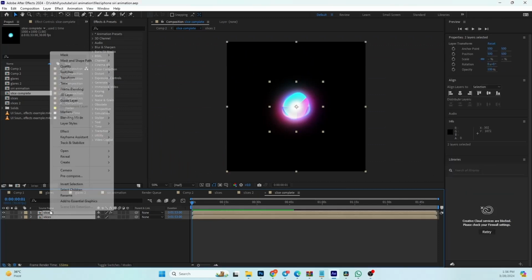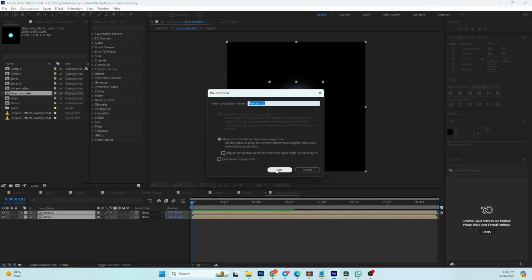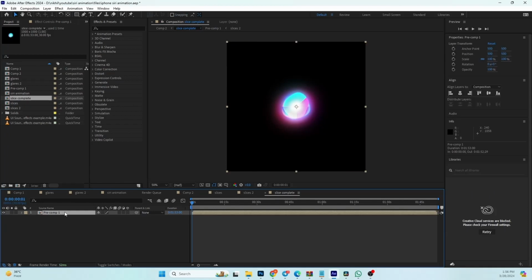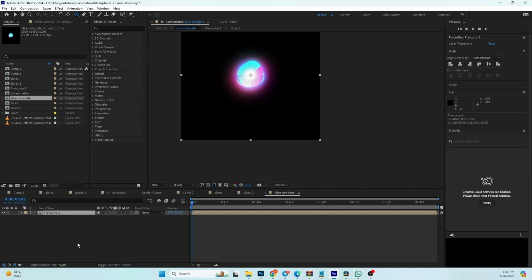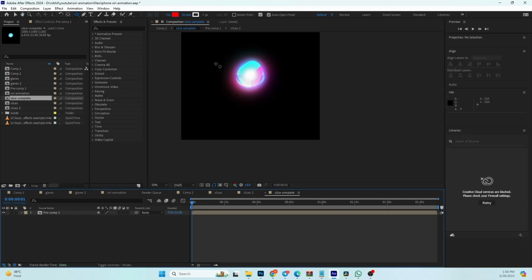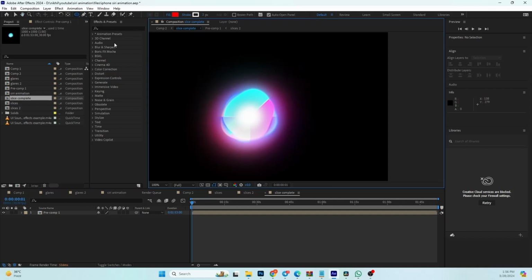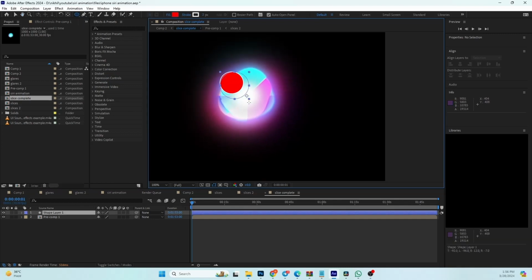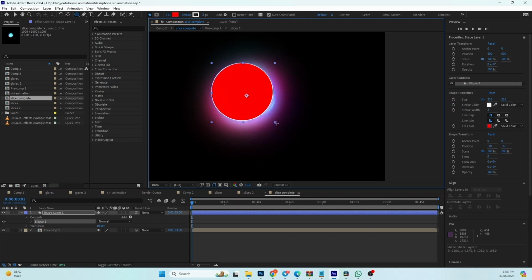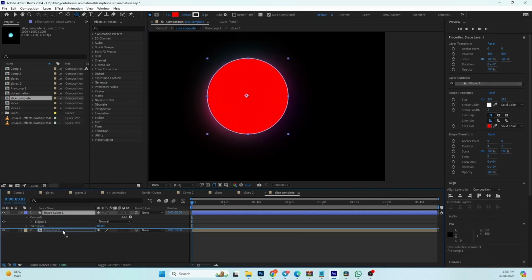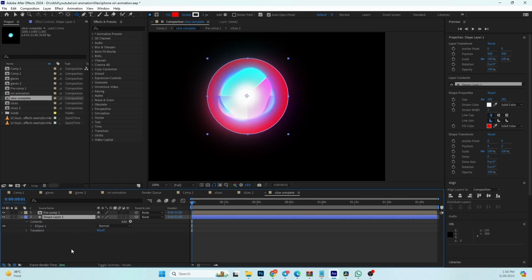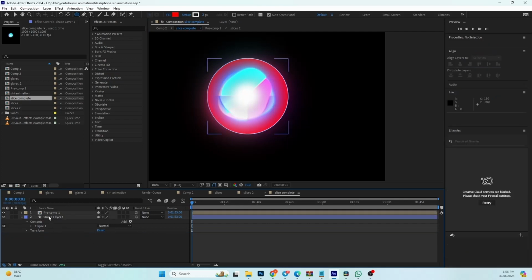Then I think we can just recompose this and don't name it. And then we can add a ellipse to it. So double click on this should change the main shapes. And then we are drawing a ellipse. The color doesn't matter really. So I think this is good. This is what we all need.